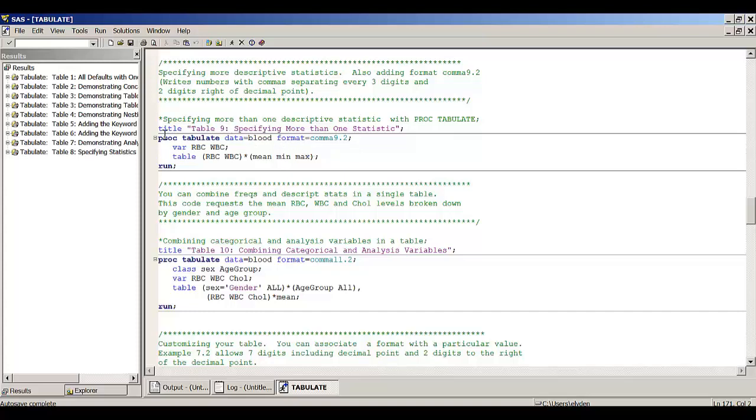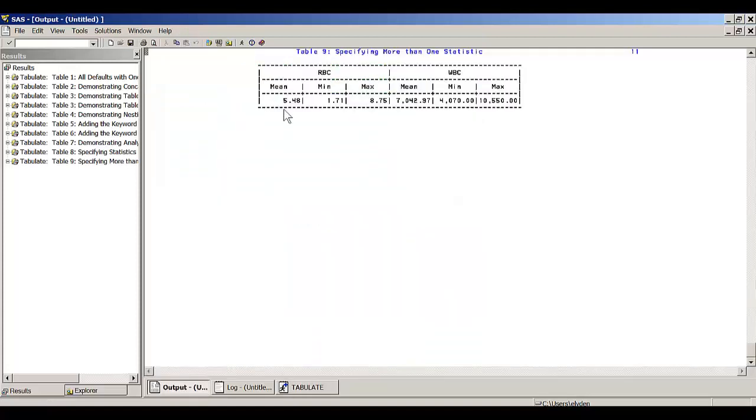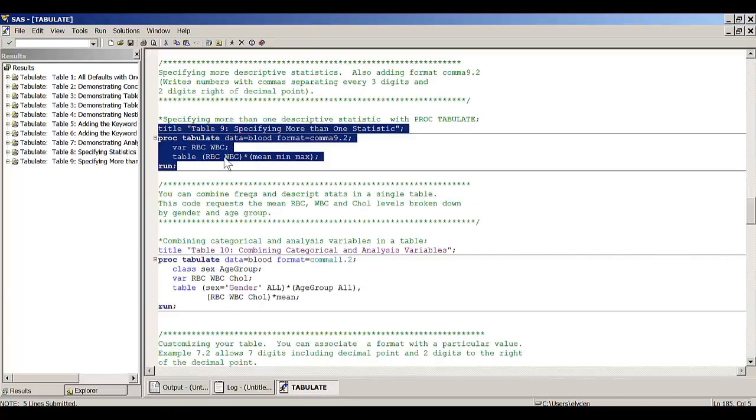So let's take a look at Table 9, where we're specifying more than one statistic. So here we have for each of the variables RBC and WBC the mean, the minimum, and the maximum. And notice we have this comma 9.2 format for it. Again, I want you to also notice that these two variables are concatenated together, and the reason they're concatenated together is because there's a space between RBC and WBC.